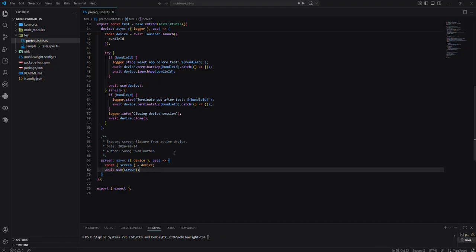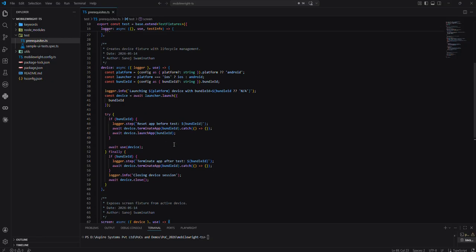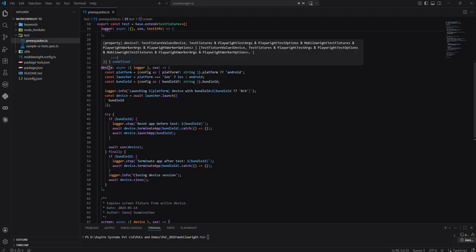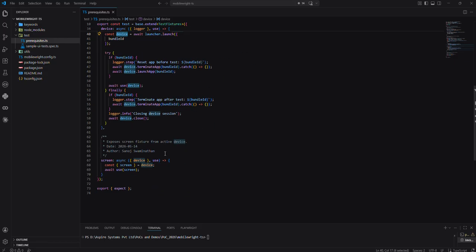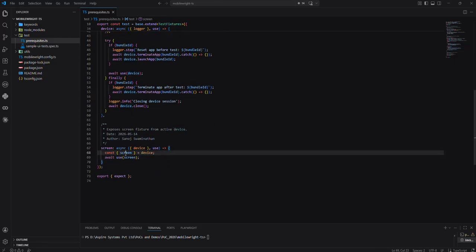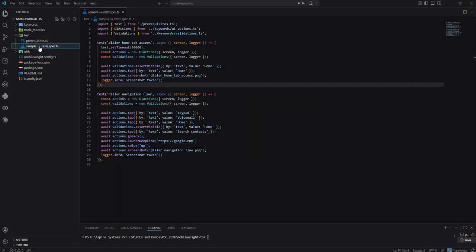Basically, if you are writing traditional code, first you have to create the device using the launcher. Once you create the device, you create the screen. Once you create the screen, you can do actions like screen.tap, screen.fill, like that. So here I just created different fixtures for reusability, and I am utilizing those fixtures in my test class.